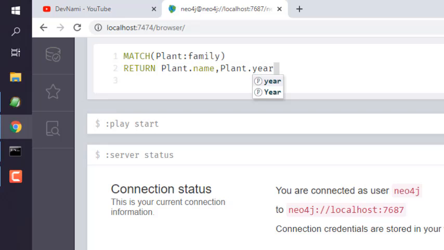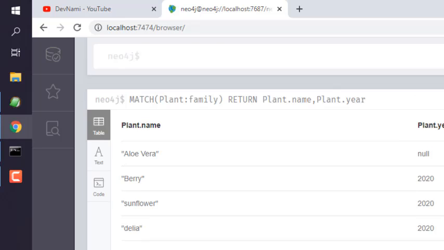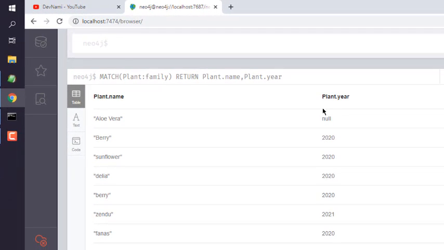Okay, and we will run this, and here you see the plant name and plant year table is formed here. So here you can see only one plant has no year specified. So you get the idea how to return specific variable with column alias in Neo4j.